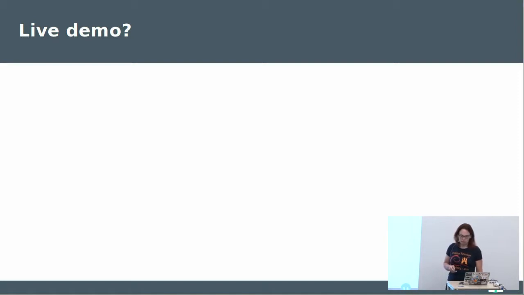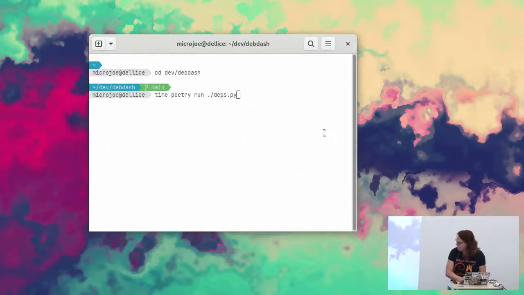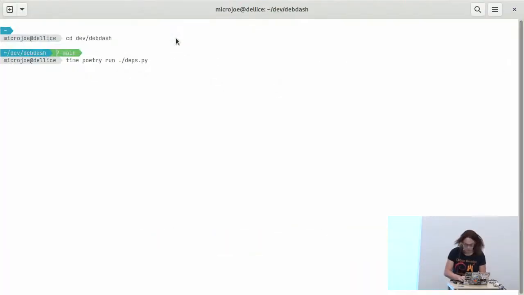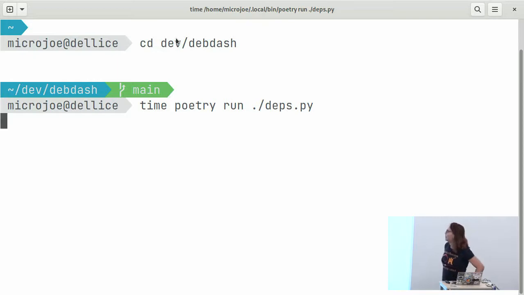So I plan to do a small live demo to show you how this works. Here we go. So I run this script. It will actually query UDD and not the real database. Yeah, we can try it. I put time before because this is about an important measurement. So I run it.